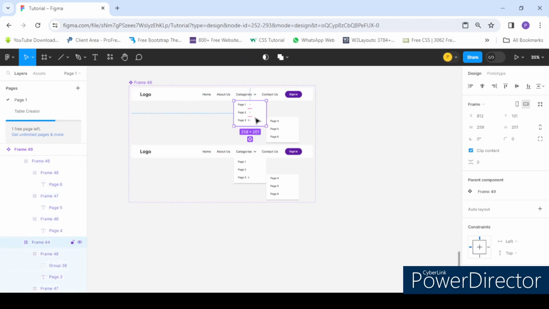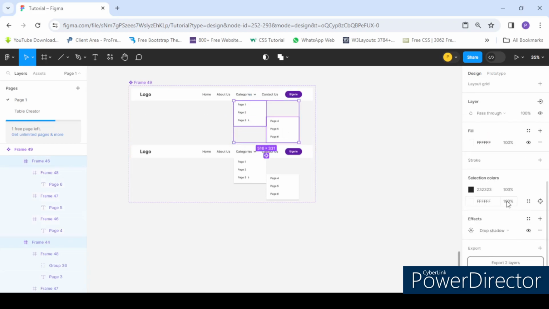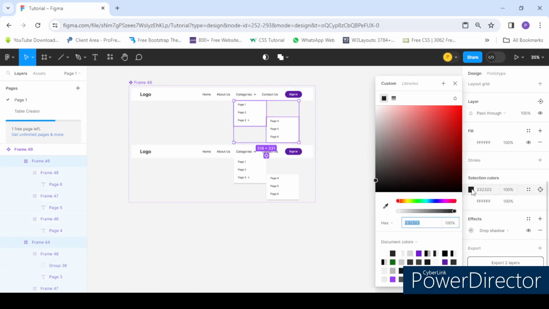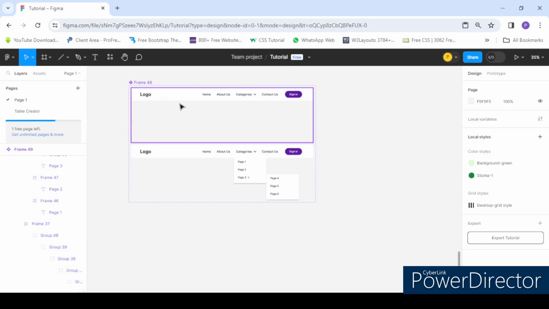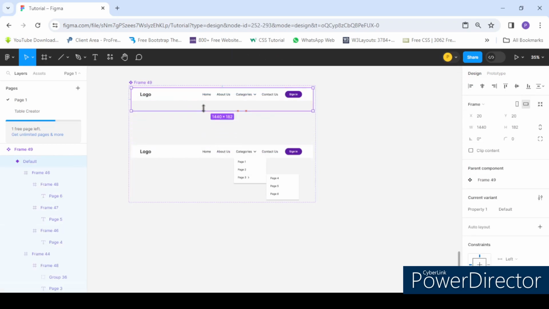So click on this frame and also press shift and then click on the second one also. Now go to the selection colors here and then decrease the opacity to 0%. Go to the white color also, and decrease the opacity to 0%. Now I'm going to resize this frame and click on clip content.